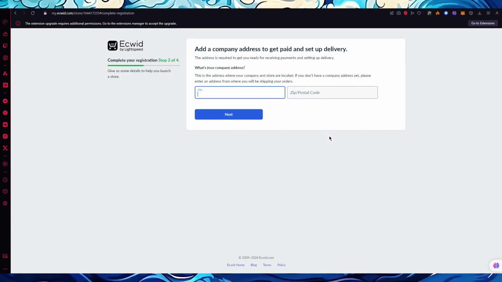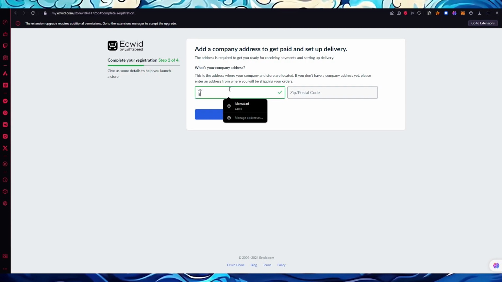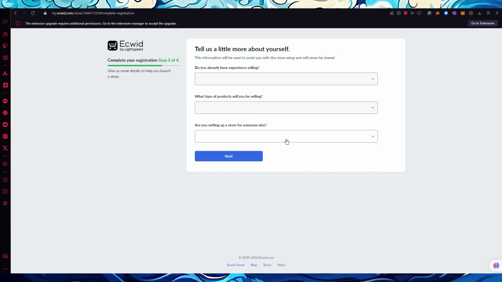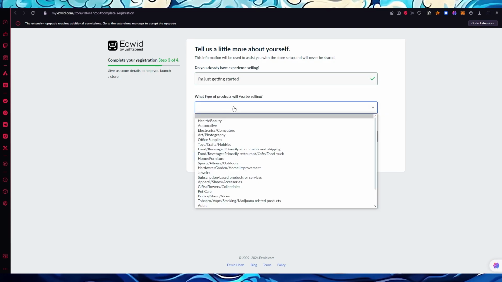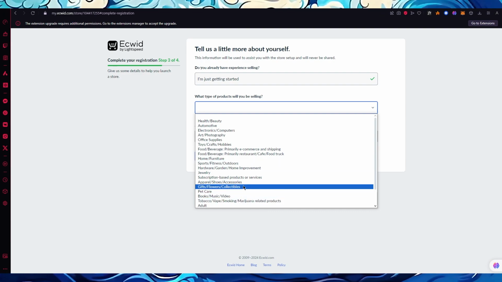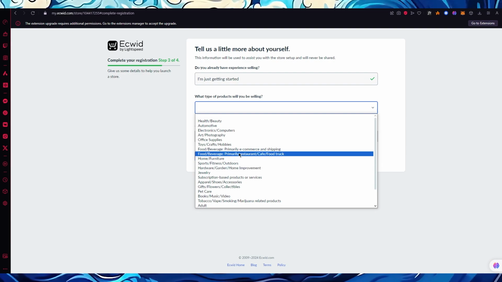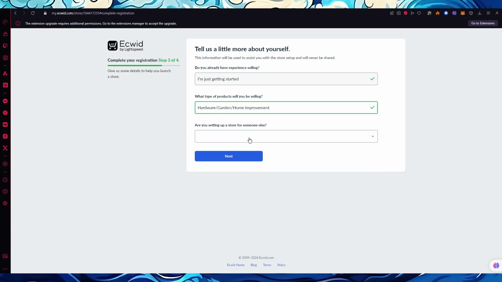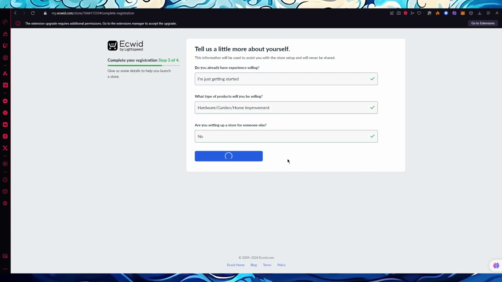So it tells us add a company address to get paid and set up delivery. So you're going to add a city. So once you add a city, you're going to add a postal code. And you're going to click on next from there. So it says, do you already have an experience selling? So I'm going to go with I'm just getting started. What type of products will you be selling? So the best, in my opinion, when it comes to proper drop shipping would be something like home improvement or kitchen stuff. So let's go with home improvement for now. And it says, are you setting up a store for someone else? So I'm going to go with no, but in the case that you are, you're going to go with yes.